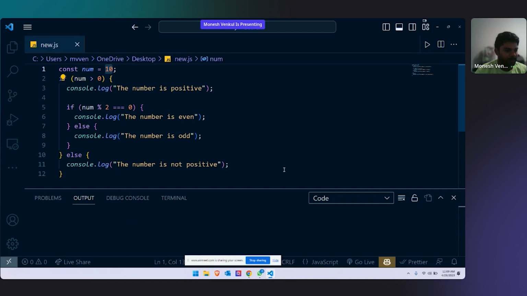Even. The number is even. That's exactly right. You got the point. First, it is 10, right? It will check for this condition. Num is greater than 0 or not. Obviously, num is greater than 0. So it becomes true. Now it goes inside. This block will get executed. The number is positive will also be printed.